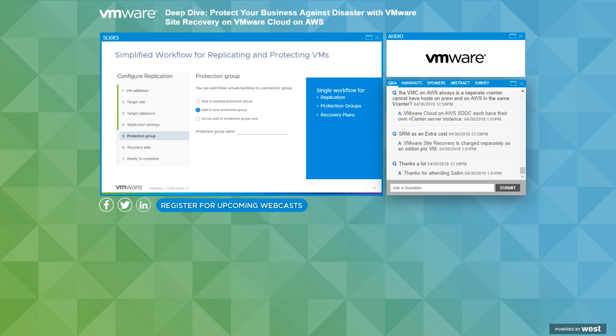So now you also have that simplified workflow for replicating and protecting your VMs. When you configure your replication, you set up protection groups as needed. In the protection groups, you can still use that single workflow for the replication, your protection groups, and even your recovery plan.